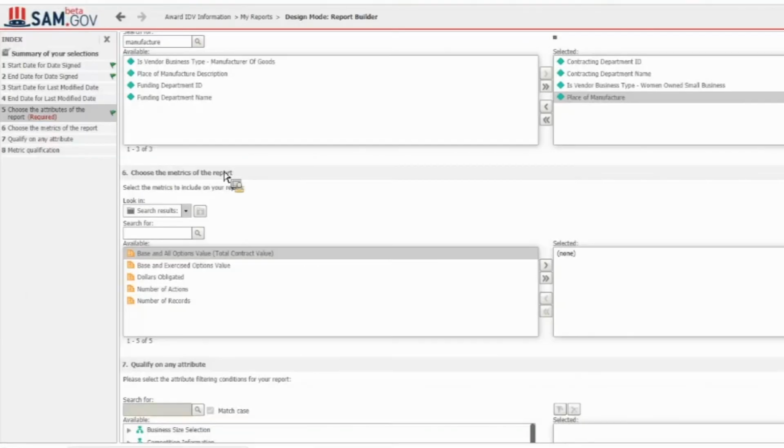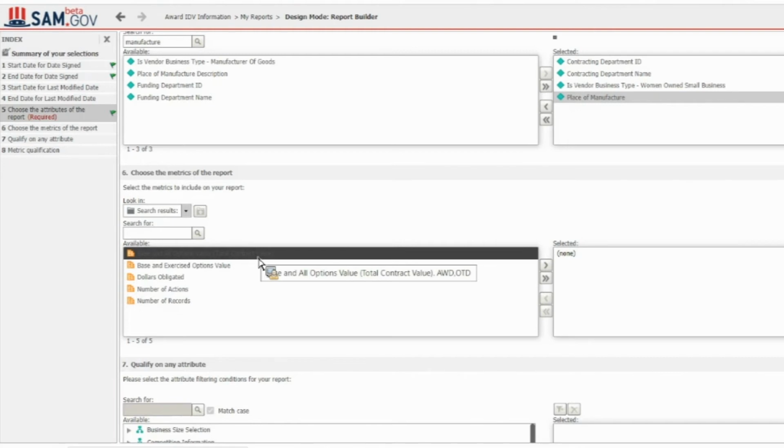Now, number six question would be, choose the metrics of the report. What are metrics? Metrics are aggregatable, divisible, subtractable, numerical values of data. Those are called metrics within our reporting module. Compared to the current FPDS legacy system, we have 5 metrics that we defined. One of them being total contract value.